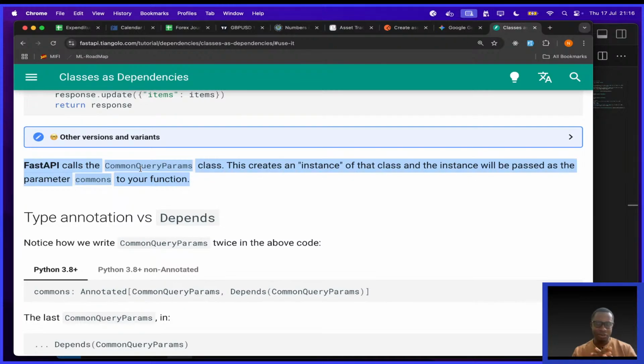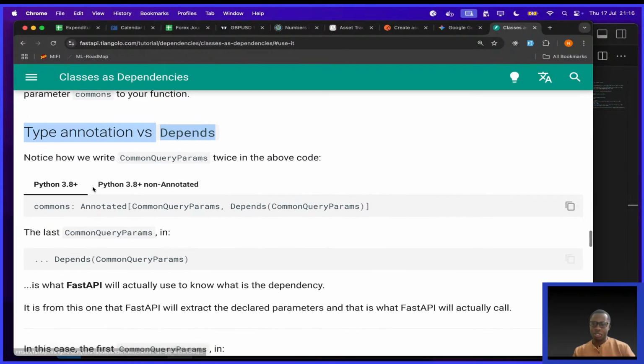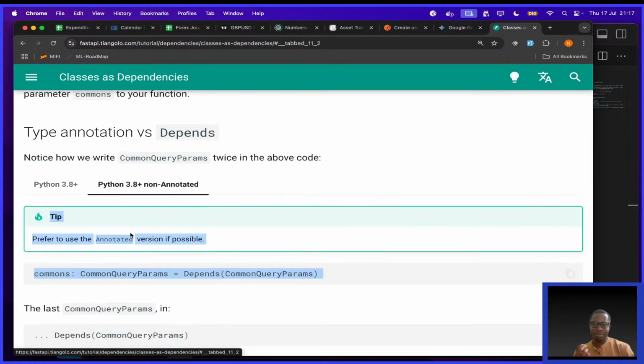This creates an instance of that class, and the instance will be passed as the parameter commons to your function. Okay, good. So they're saying type annotation versus depends. They're saying notice how we write common query params twice in the above code. Yeah, and I already highlighted that. In Python 3.8 plus annotated, it looks something like this, which is essentially what we have. They're saying please prefer to use the annotated version if possible.